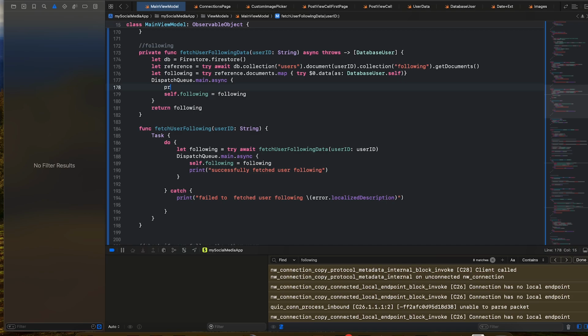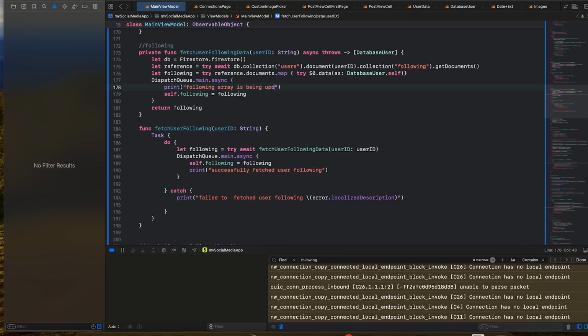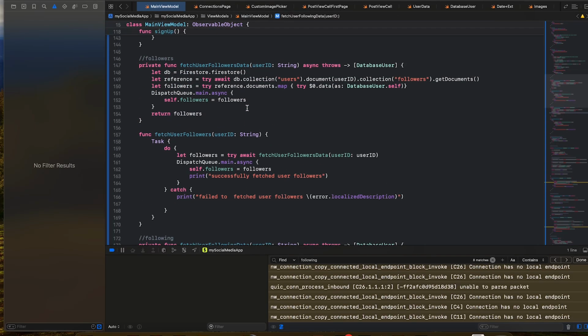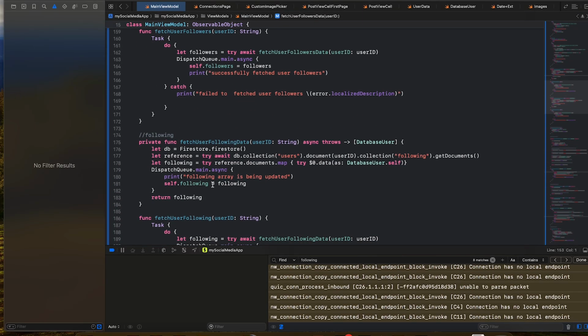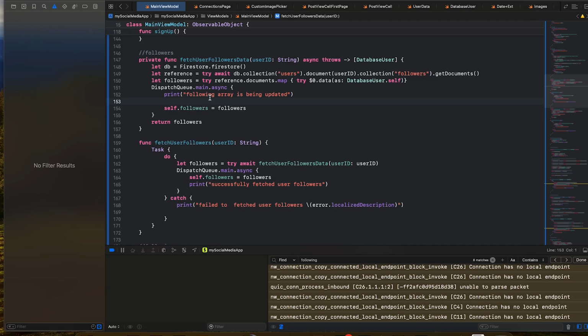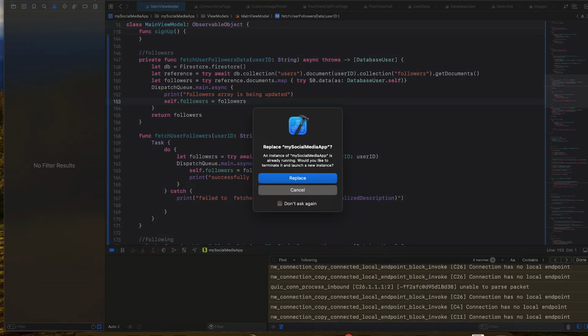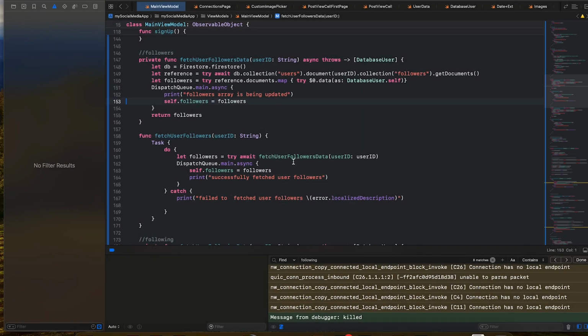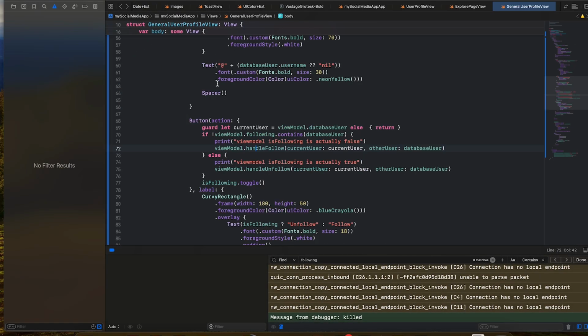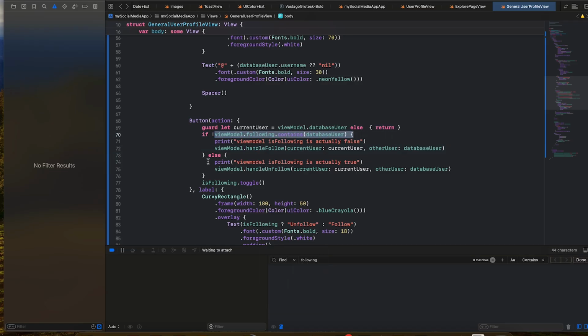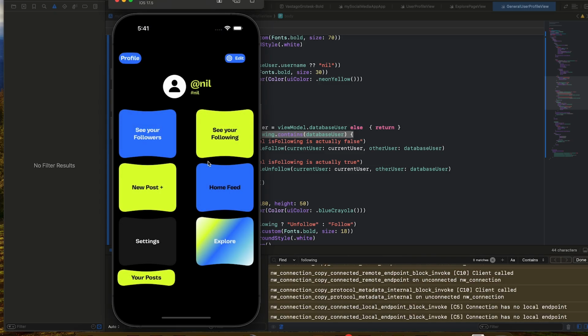We can add a print statement here also, that following array is being updated. So it could tell us when it is being updated and when it is not. And okay, this is following and this is followers array is being updated. This was not really needed, but let's just go for it. So that we know that our boolean value was messing up. So I think this would be a better check to know whether or not this works fine.